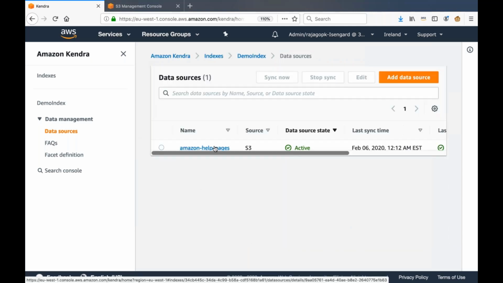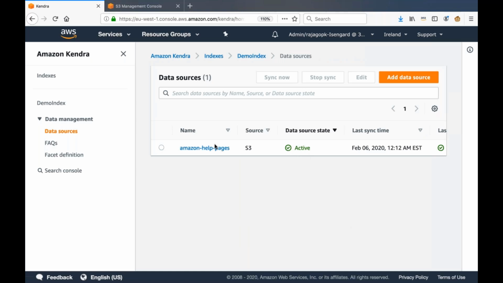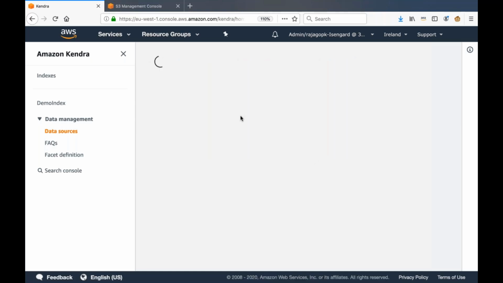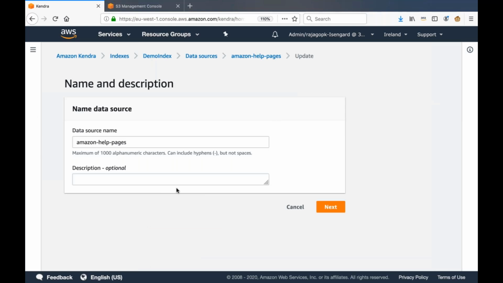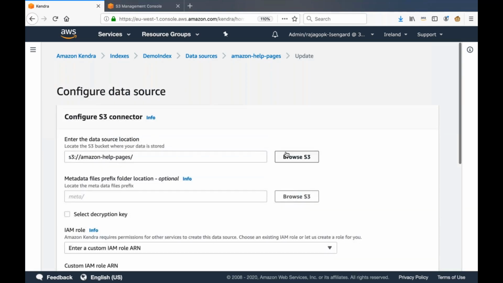And to create a data source, you go to add an S3 connector. And you can see in the S3 connector, similar to what you did for creating an index, you will create a data source name. You will point it to the actual S3 bucket.